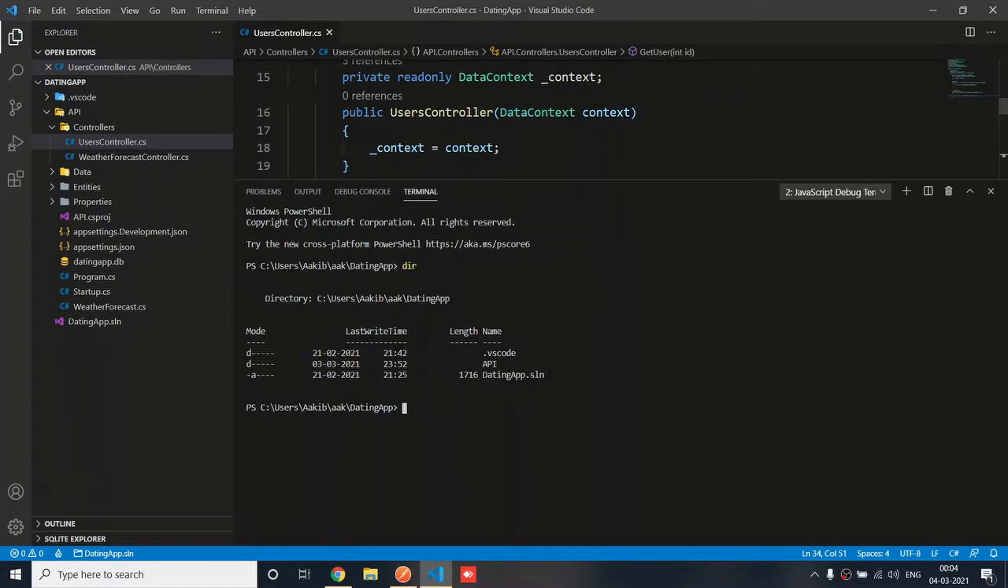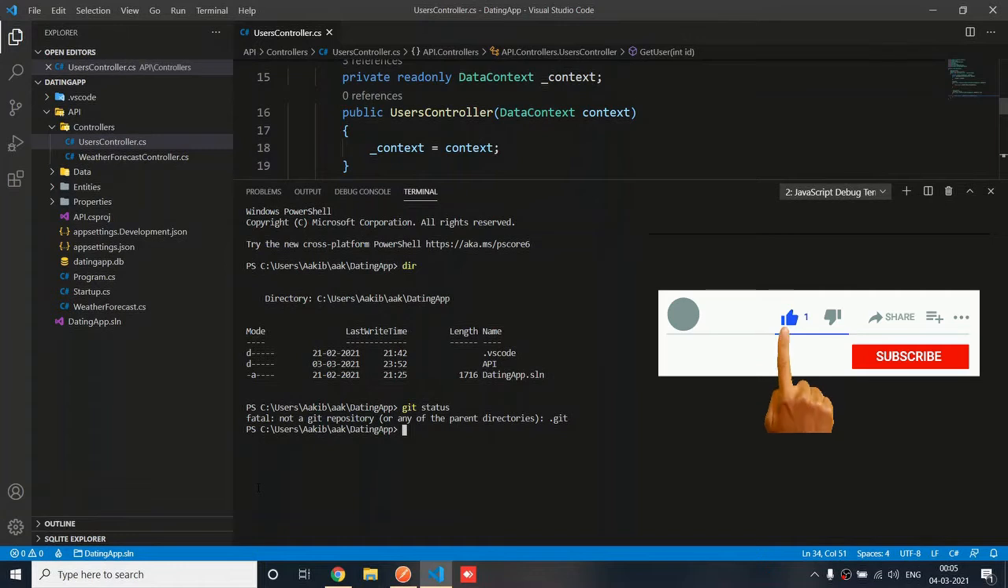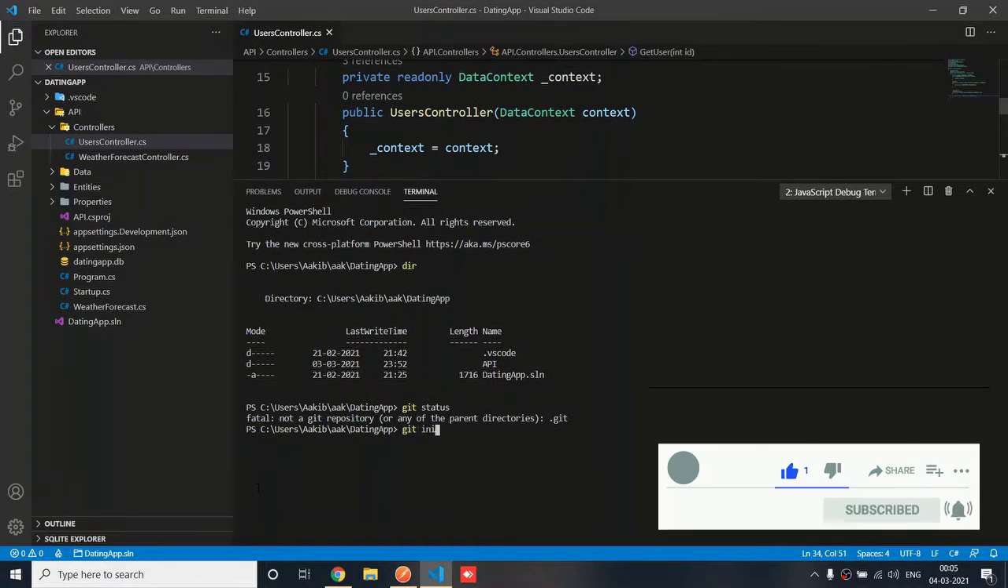Now if you have already installed Git on your machine, then you should be getting the status of the Git. So I'll check for it by typing git status and hitting enter. Now it says fatal, not a Git repository. So at this current moment, our solution folder is not a Git repository, and here also you can see that there is no Git folder or anything. So what we need to do is initialize Git. We can do that by typing git init and hitting enter.